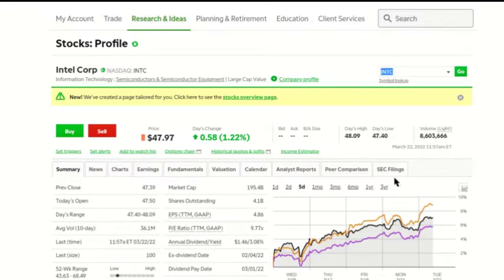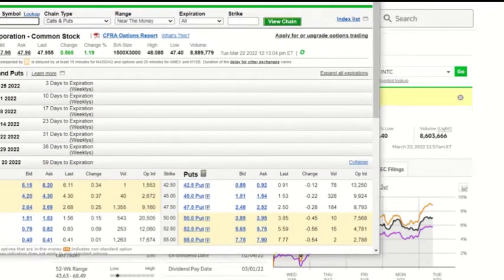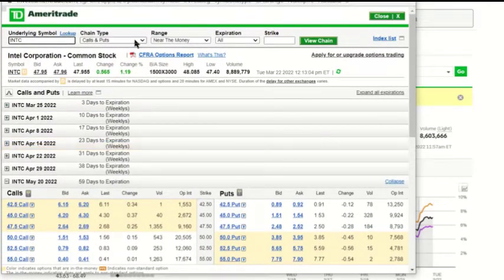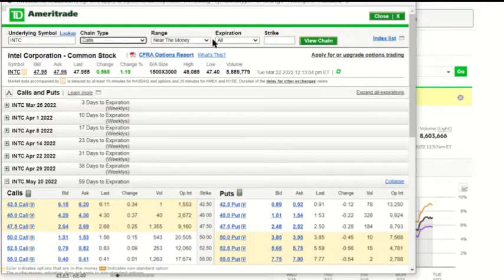You get your menu here, and just above the menu, you'll see the options chain link. You click on the options chain, and it's going to open a new tab. I'm just going to slide that down here so you can see a bit better. For the chain type, we're going to change this to be just calls. I want my call to be out of the money. That means the call will have a higher stock price than what it is right now. And then I'm going to do view chain.